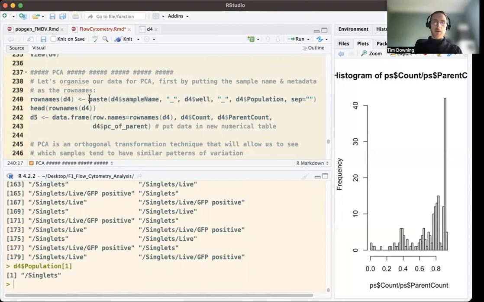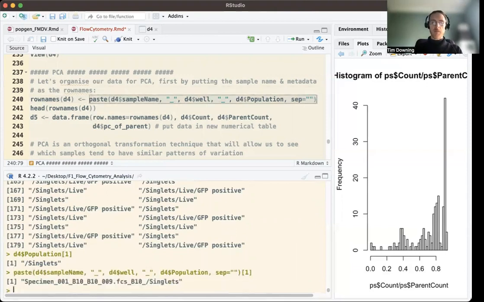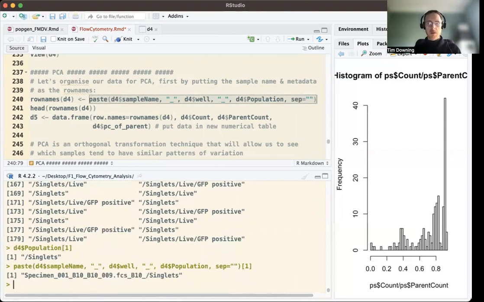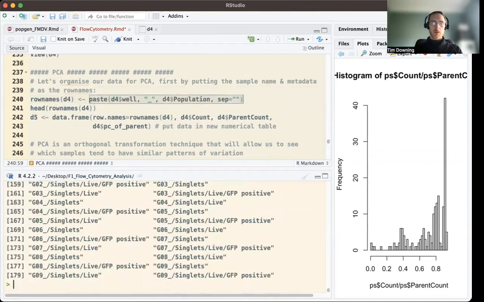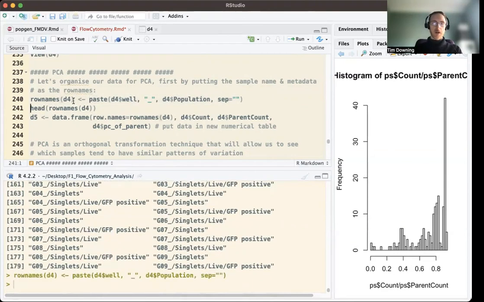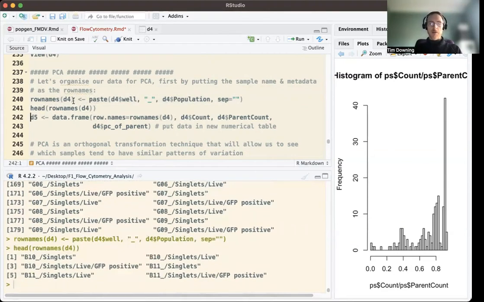So if we take this command, what we're doing is that we're just pasting them all together. So if we look at sample 1, this is what we get at the end. So all that metadata linked together for that particular sample. Indeed, we could actually remove the sample name here. It's not really essential. So if we try that revised version, you can see that we have that inside there, and we create that as the row names and see that these are the revised row names.